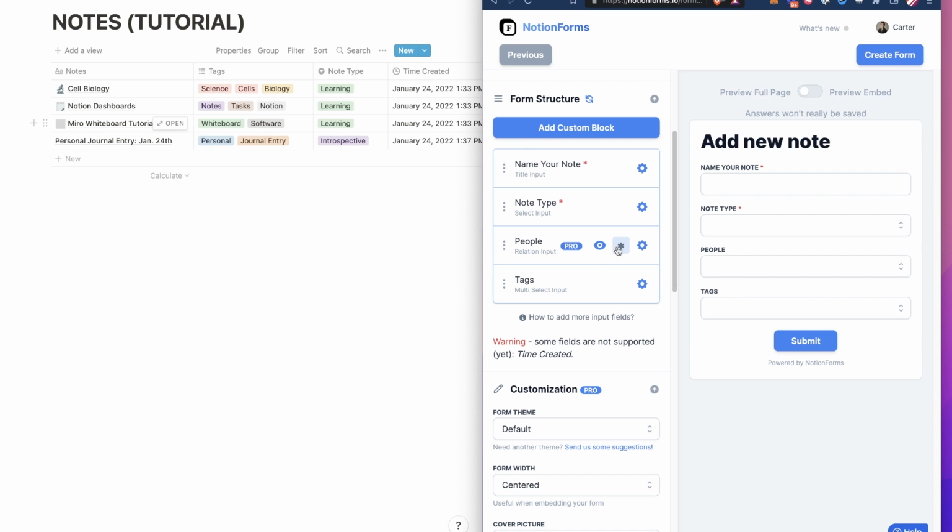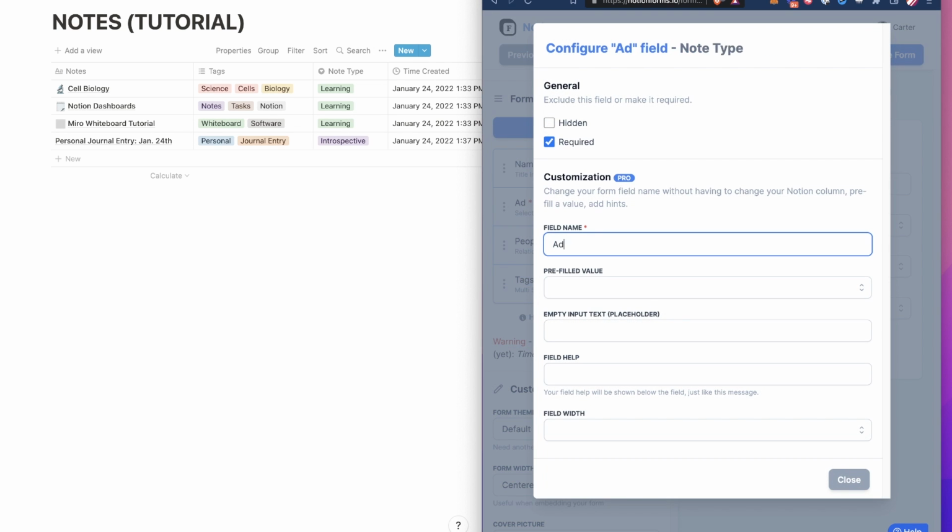Note type required, people required. As you can see, that is pro. So if it's pro, that means that you need the $15 a month to use this field. You don't need the $15 a month version. You can just go with the free version if you just want to name your note, add a note type, and add tags. Okay, I'm going to make all those required, and we're just going to give them better names.